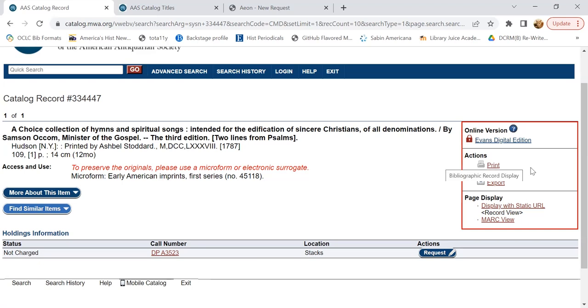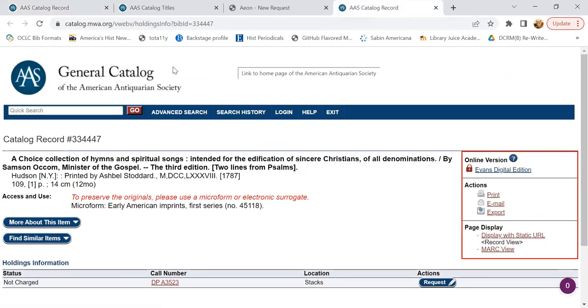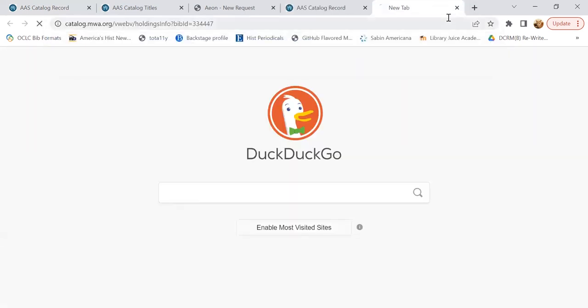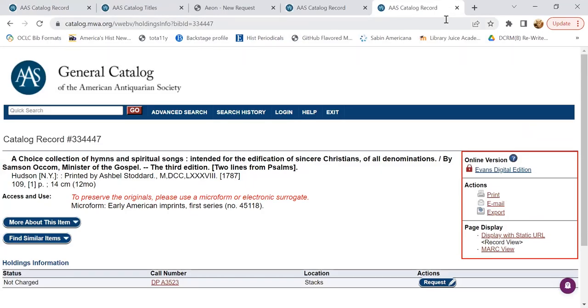After that, there's some actions listed. So you can print this record, email it to yourself or somebody else, or export the record. And finally, you can change the page display. And perhaps the most important one of these is the display with static URL, which if you click that, gives you the permalink for the item, which looks like this. And the great thing about a permalink is you can take it, I just pressed Control C to copy it. You can email it to yourself or someone else. And when you put it in the URL, it takes you straight to the record.